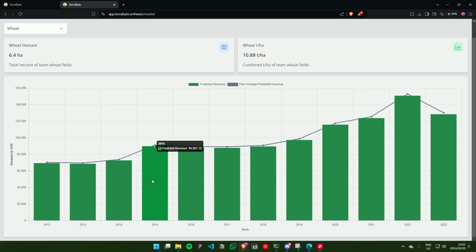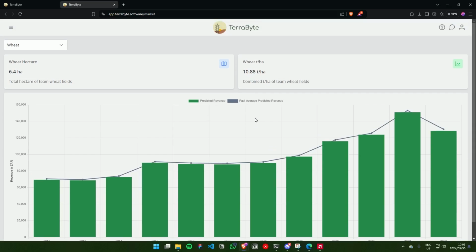The bars represent your predicted revenue of your current predicted ton per hectare, and the line represents the past average predicted revenue. This is based on the average 5 years ton per hectare outputs of the crop type.